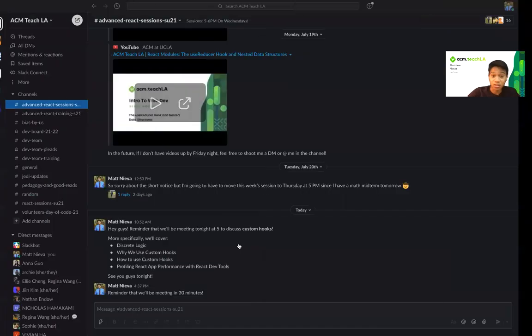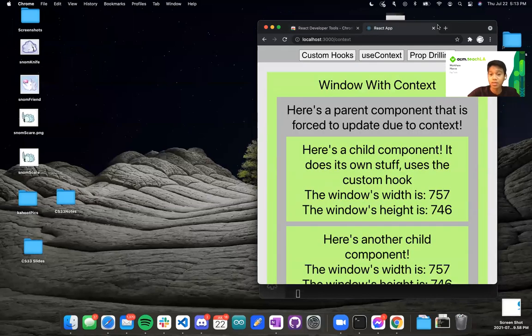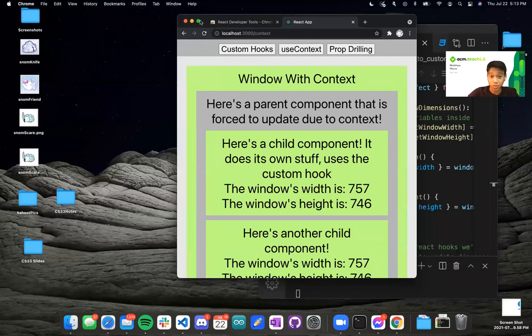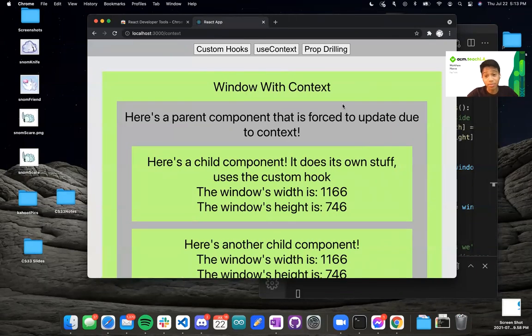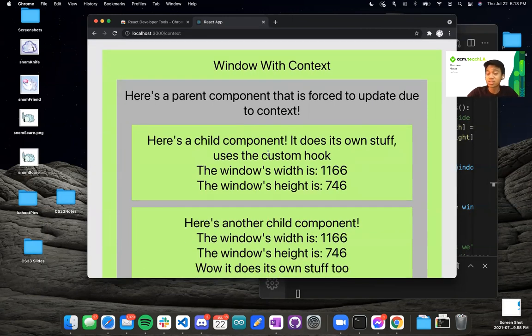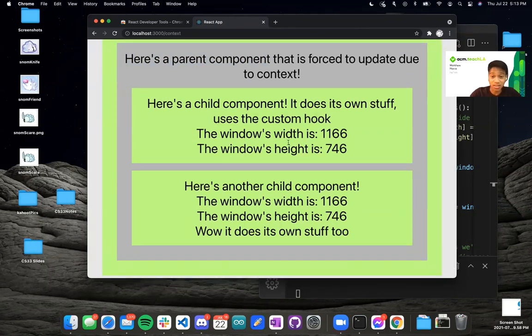So let's take a look at an example that we have prepared. Let me full screen this real quick, make this bigger. What I have set up here is a small React app that contains a window component. Each new part of the component, like you see how this is green, this color is gray, and the inside is green again, each color change represents a smaller component further down the component tree. So this window with context is one component which contains this gray component, and this gray component contains these little green components inside of it as children within the component tree.